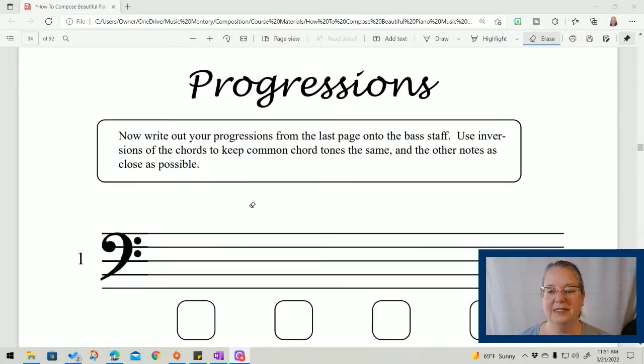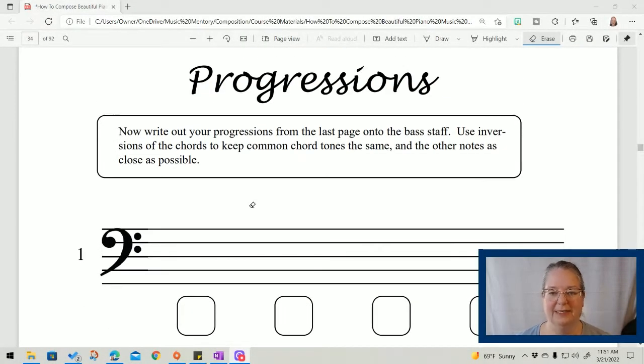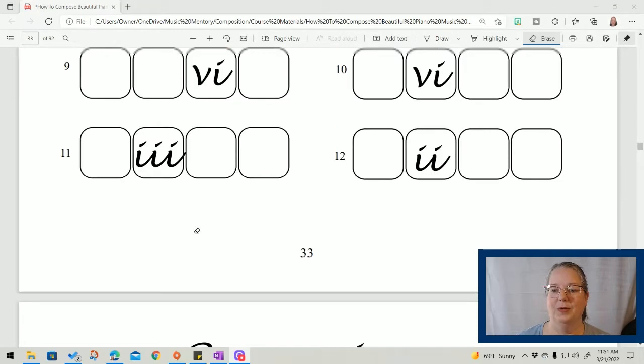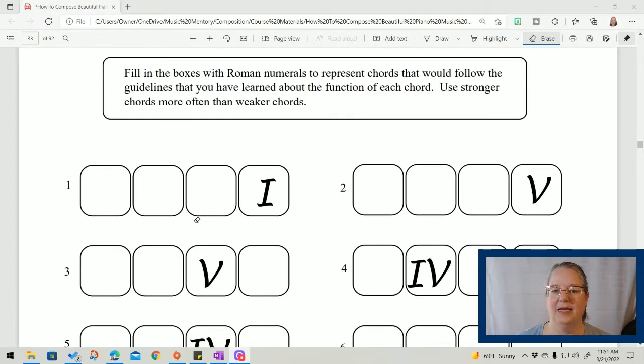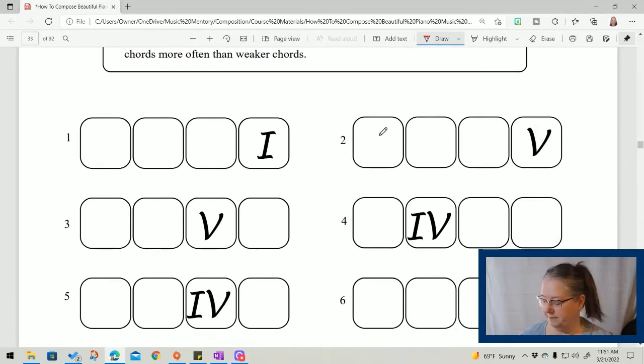Okay, here is the page that says progressions. We're going to write out the progressions that we did in the last video, which is right here. We had an assignment to fill in these just with Roman numerals, and we are going to go ahead and do that here. I'll just do the first four, and then we'll write those out in the music.